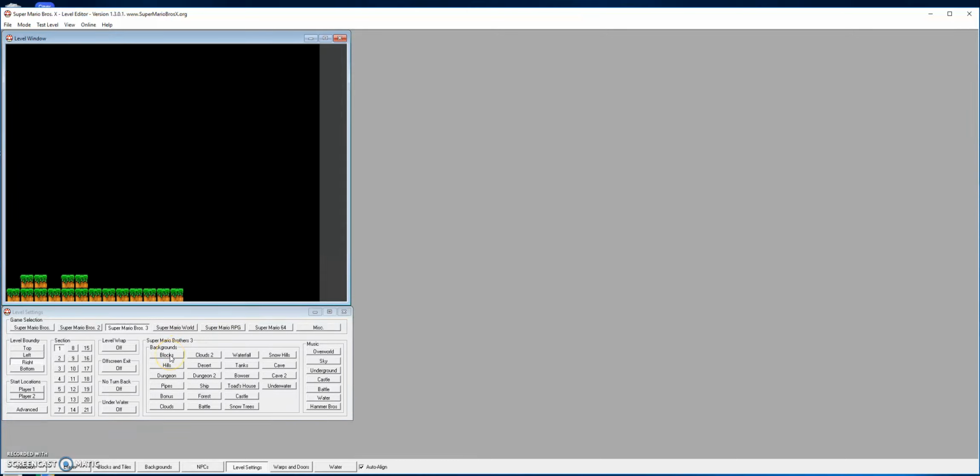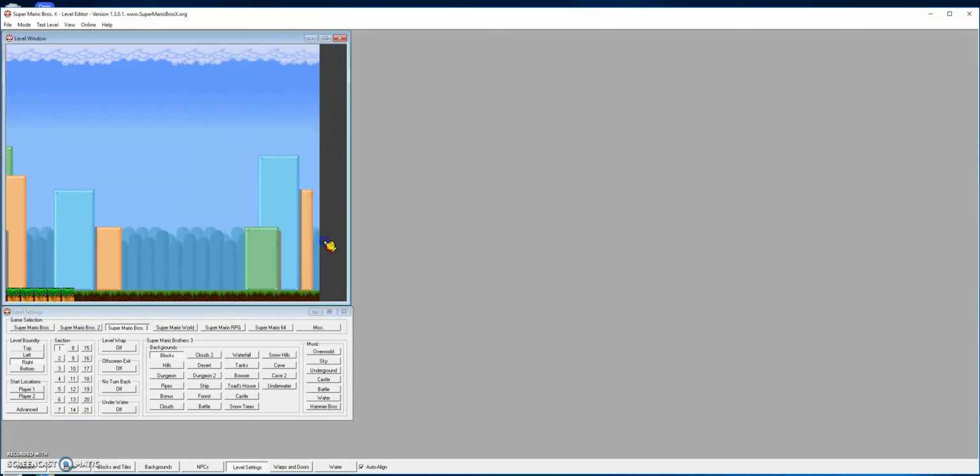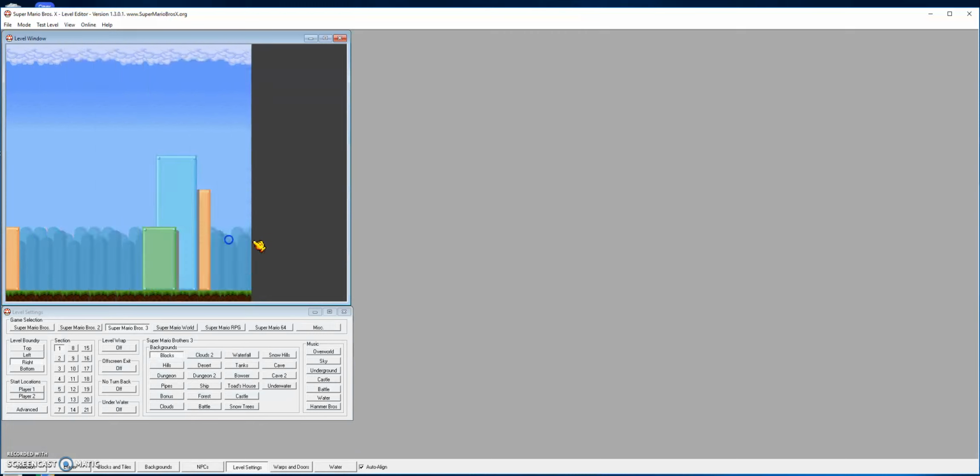I'll throw a background on there so you can see. So I'm arrowing over. And then I can just click and add more. So I'm going to add a little bit more.